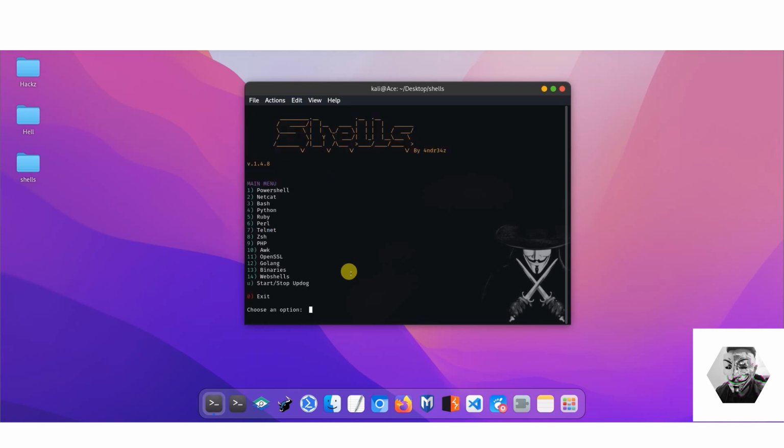So now we're in shells. We have what looks like 14 options, including running the updog server. So let's run updog. And then it's asking me to please enter the updog directory. We can leave it as the default, which is sitting on the desktop. We'll leave the default at port 80. And now we have a listening port on port 80 inside the shells folder on the desktop.